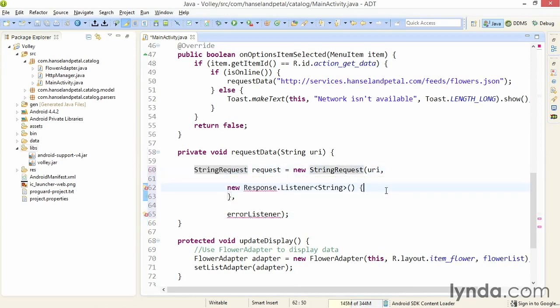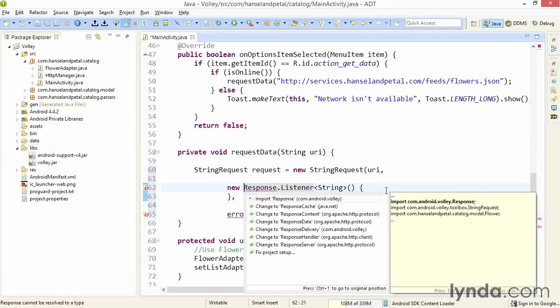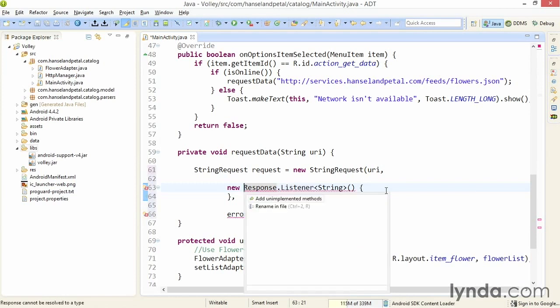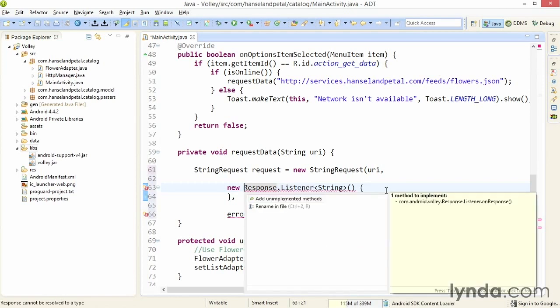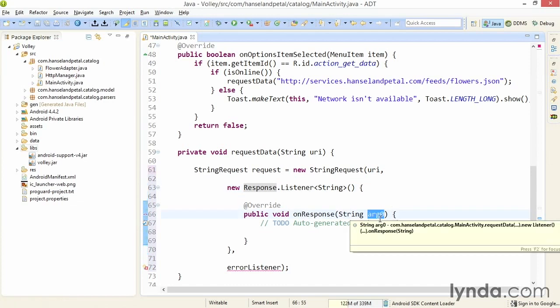If, for example, you were using another kind of request, such as one called JSON array request, then you would be receiving a JSON array. I'll do a quick fix here and import the response class, and then do another quick fix and add unimplemented methods. And that creates a method named onResponse, which receives an argument typed as a string. This will be the raw string that's retrieved from the web service.